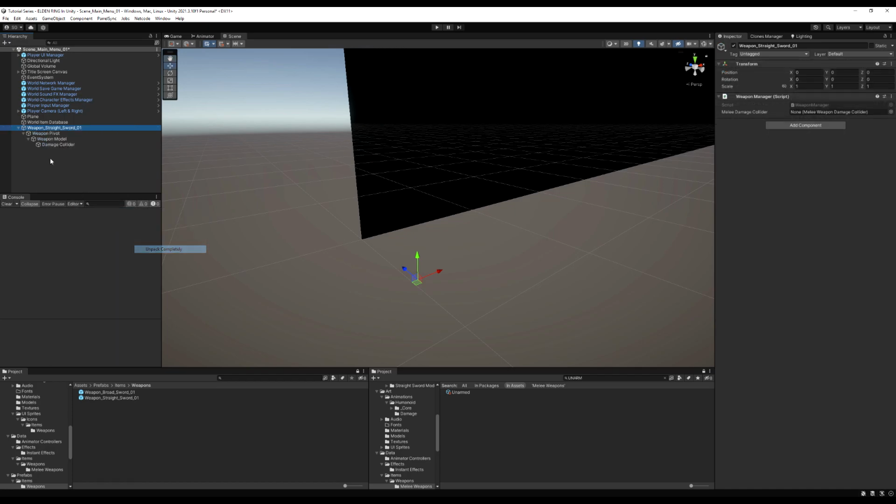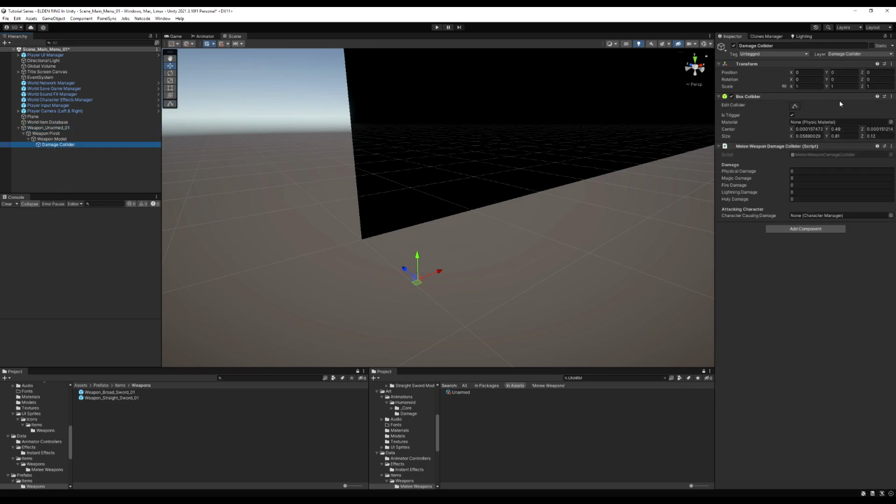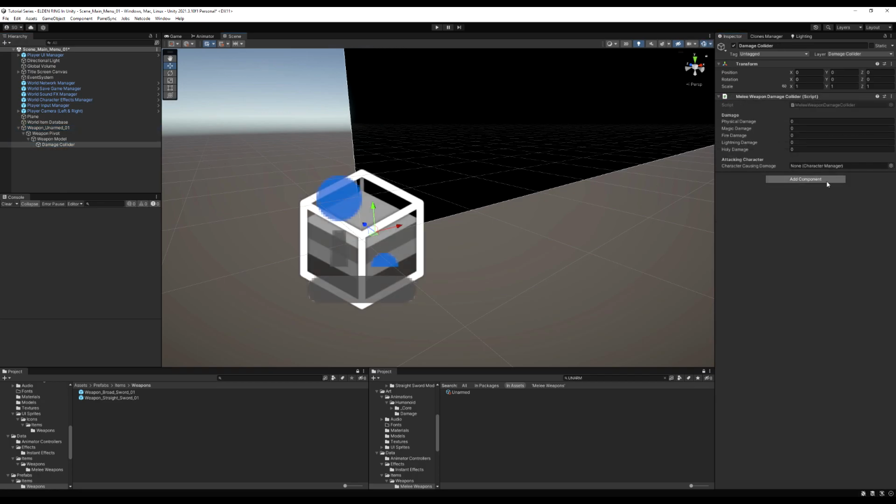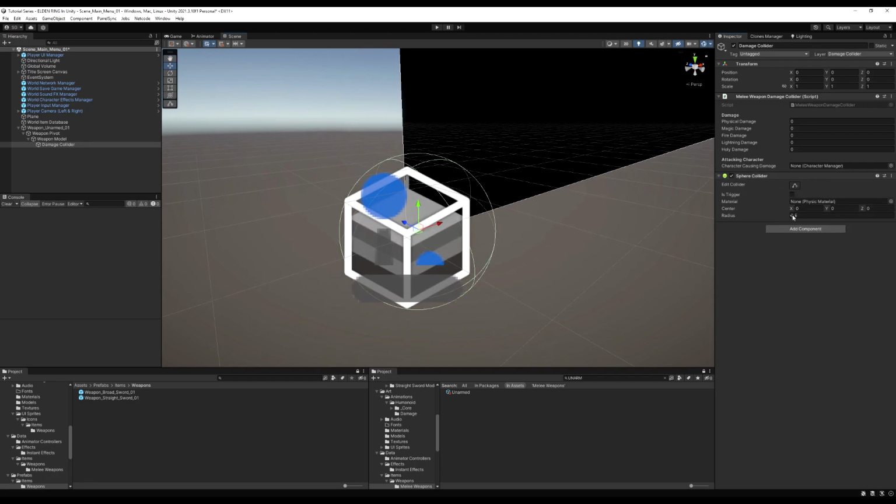Let's unpack this prefab and change the name to Weapon Unarmed 01, because it still has to have a game object to hold its damage collider. It just doesn't have a model. Remove the box collider. Let's add a sphere collider. Turn on gizmos so we can see it, and you can play with the size. I'm going to make the radius like 0.2 for now, but we can change that.